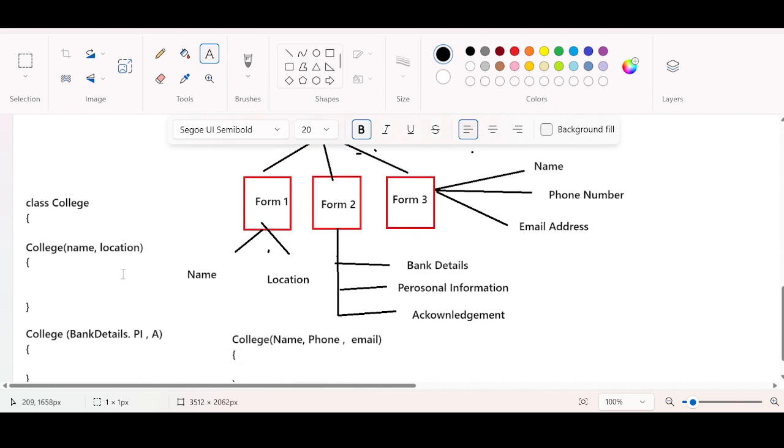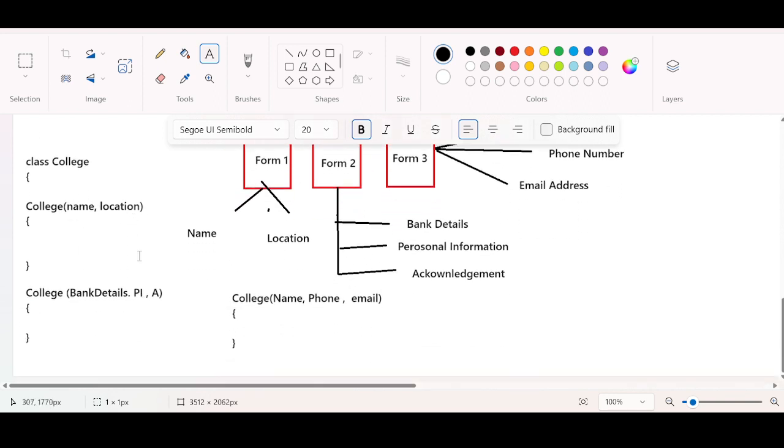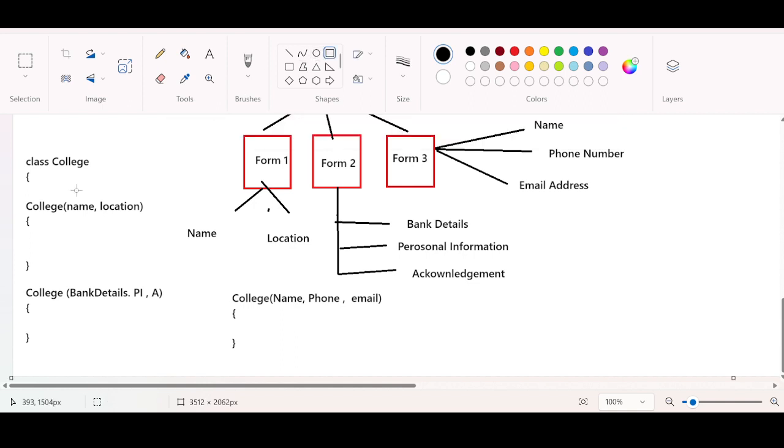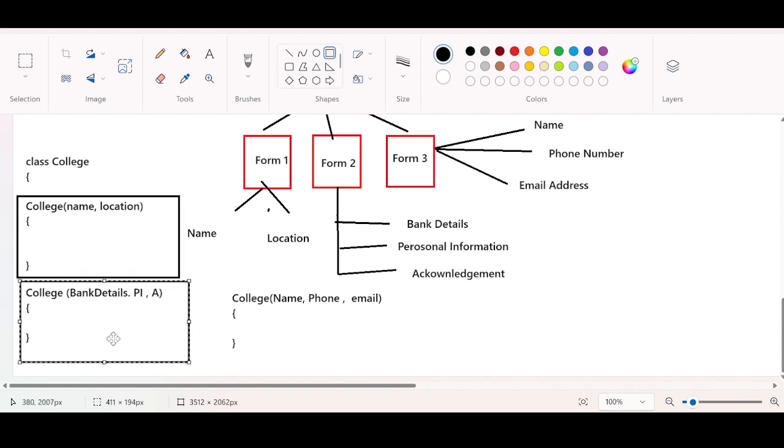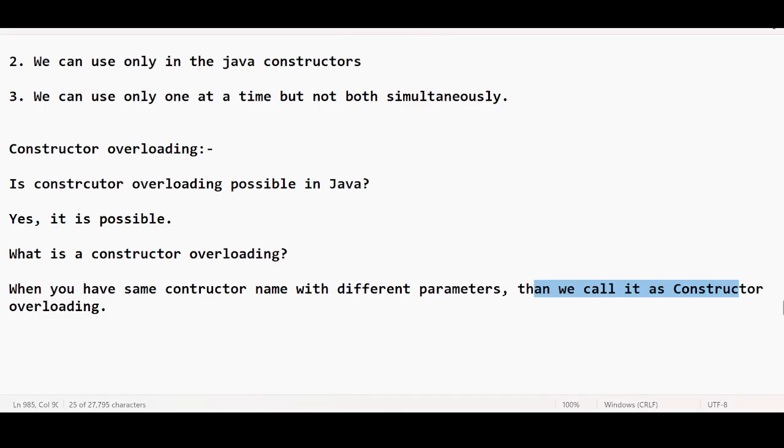as what? Every constructor. Each and every constructor is unique because the first constructor is going to collect some information. What information? Name and your location. The second constructor is going to collect what? Banking details. And the third is going to collect what? Your name, phone number. Likewise, you can create any number of constructors depending upon the requirements. This process is called as what? In Java, this process is called constructor overloading.